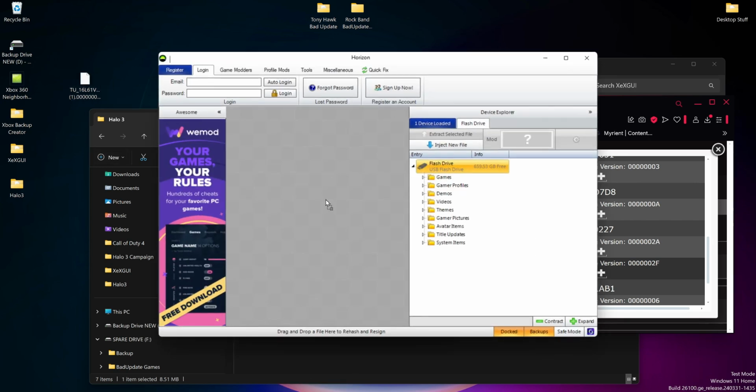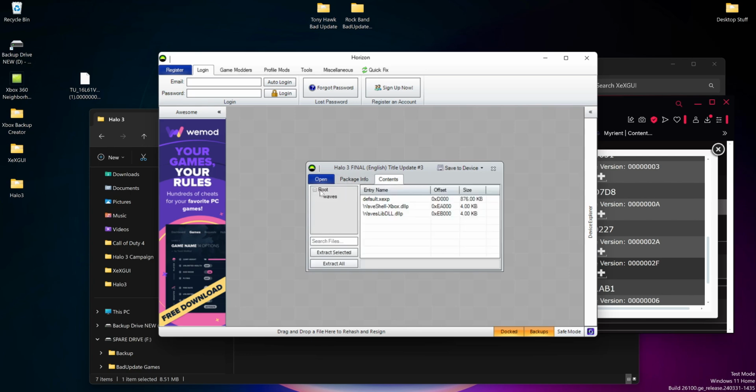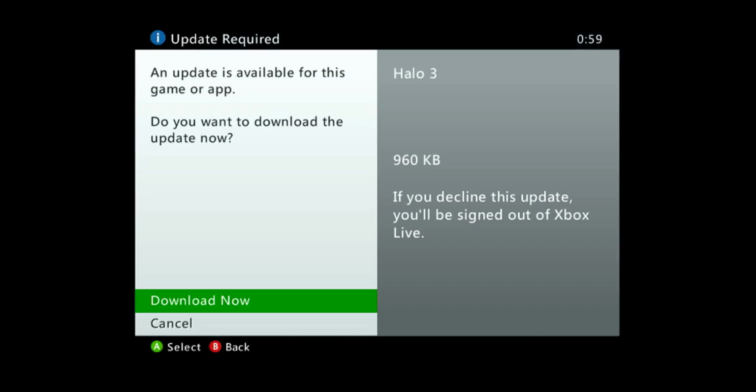You want to open the title update in Horizon, click Content. You want to click Root. You want to click Extract All. You want to go to that folder you had created earlier called Halo 3 on your desktop and click OK.